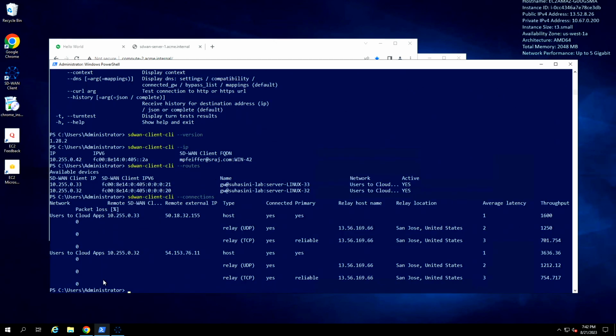Then if you look at the connections, this shows 3 different tunnels. If you remember from my slide earlier, I showed you the client building 3 different tunnels to the other endpoint. One is the direct point-to-point tunnel. The other 2 are the tunnels via the relays.